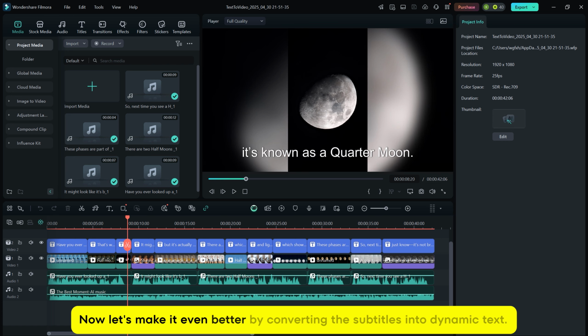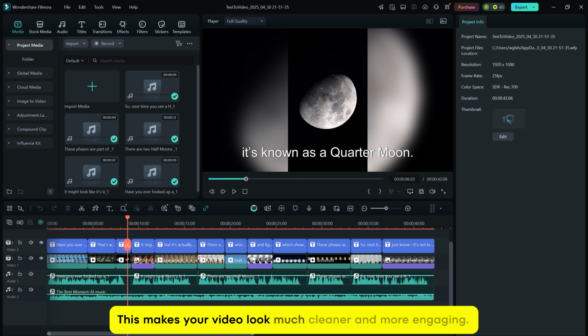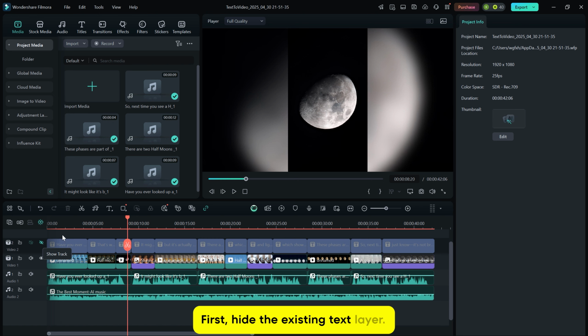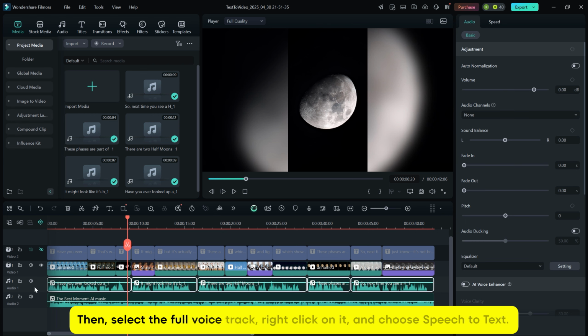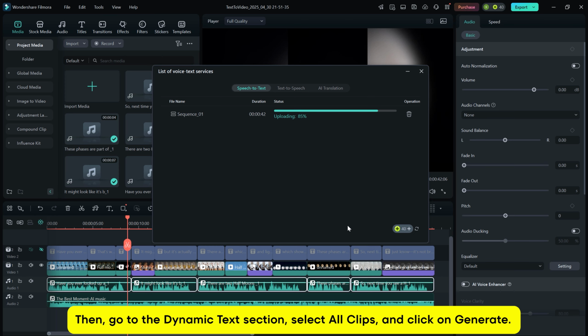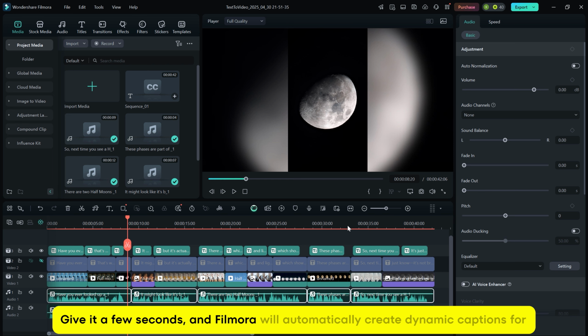Now let's make it even better by converting the subtitles into dynamic text. This makes your video look much cleaner and more engaging. Here's how. First, hide the existing text layer. Then, select the full voice track. Right-click on it and choose Speech to Text. Then, go to the Dynamic Text section, select all clips, and click on Generate. Give it a few seconds, and Filmora will automatically create dynamic captions for you.